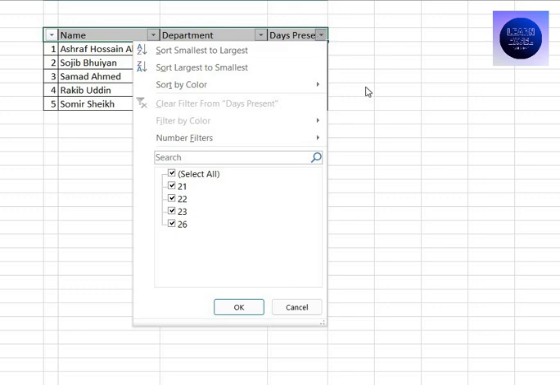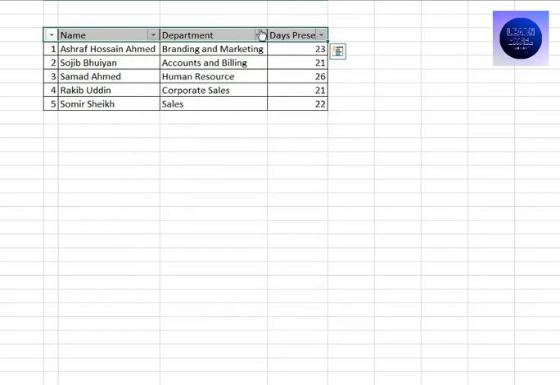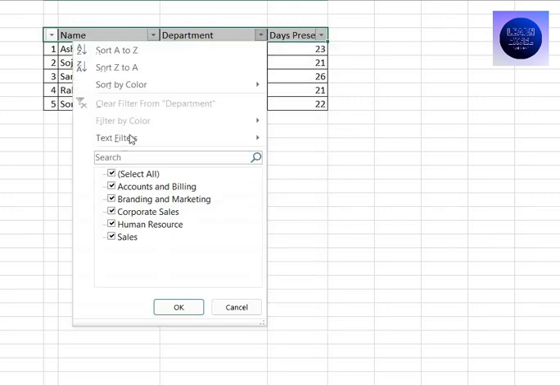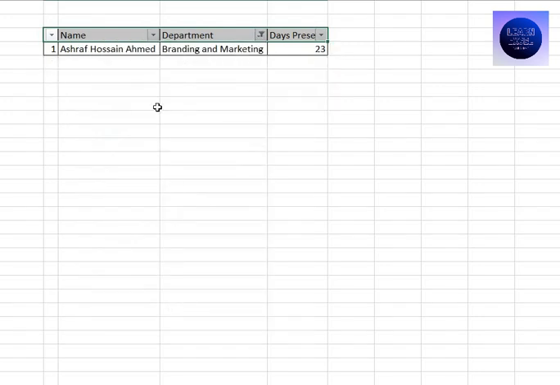we have different name of the departments. So let's see, for example, I am selecting the branding and marketing department. So we have the name of Ashraf Hussain Ahmed. Now let's say, for example, I want to see all the names in the data set.